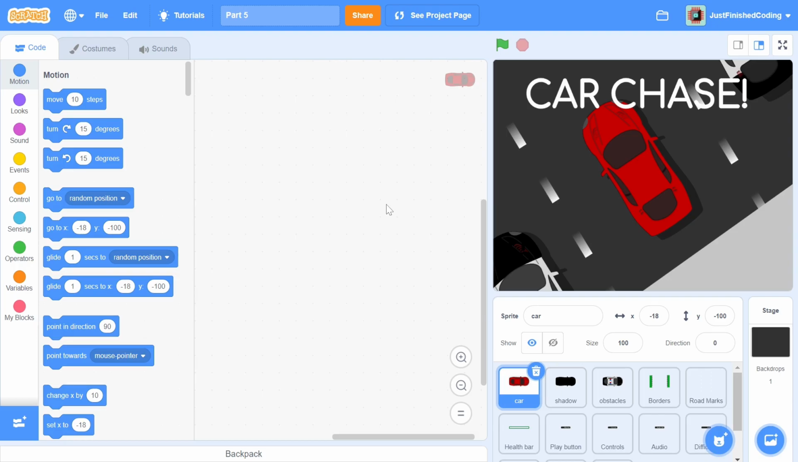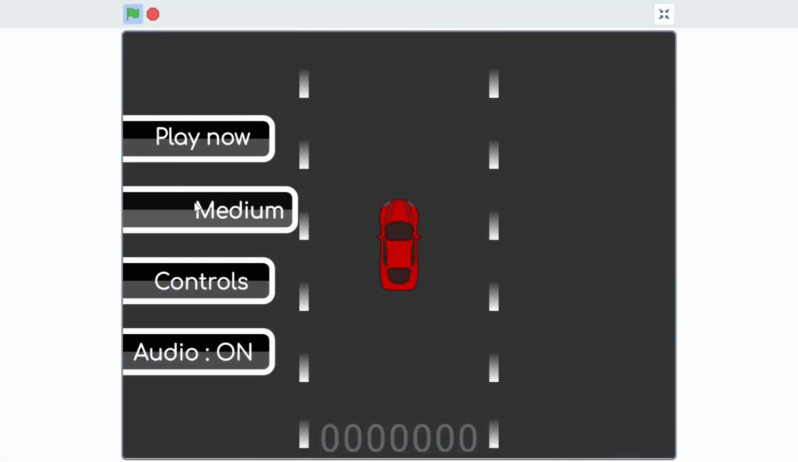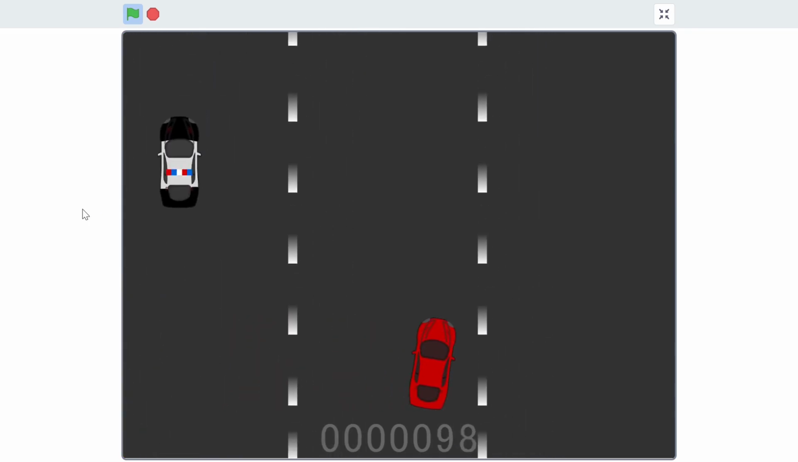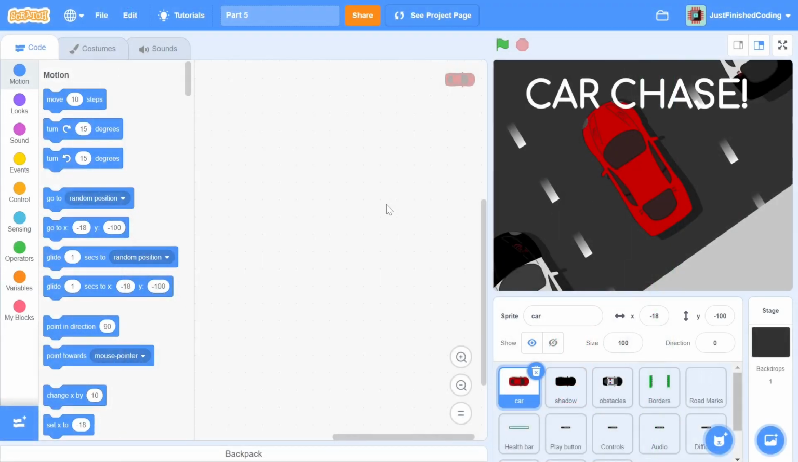In case you haven't watched parts 1 to 4, there will be a card for you right here. By the end of this video, you will have the motion of the player car along with its collisions with the borders. We can start by correcting a mistake that was made in part 4.